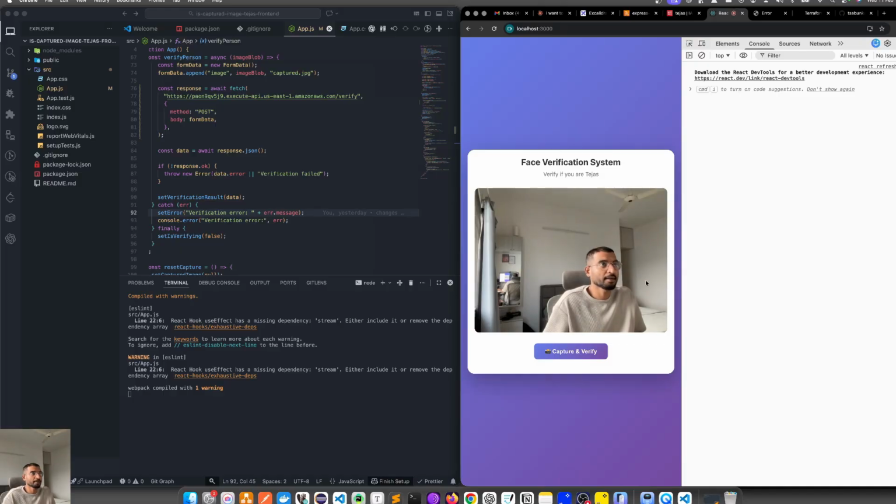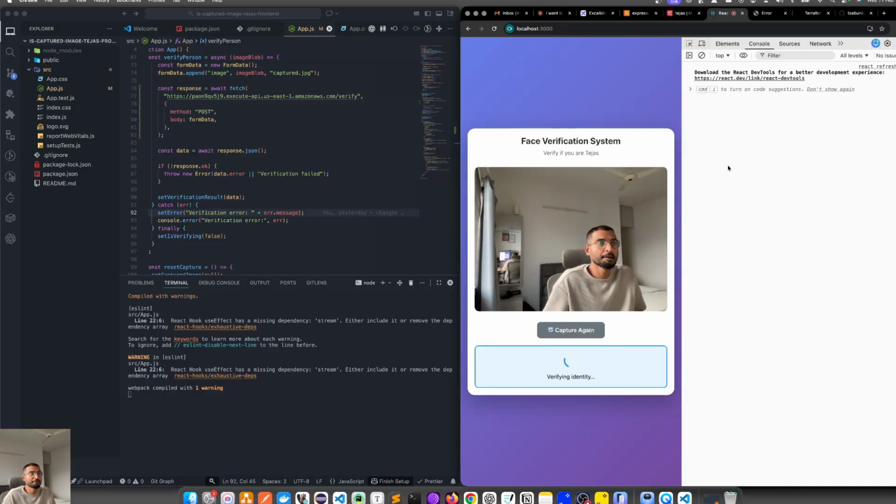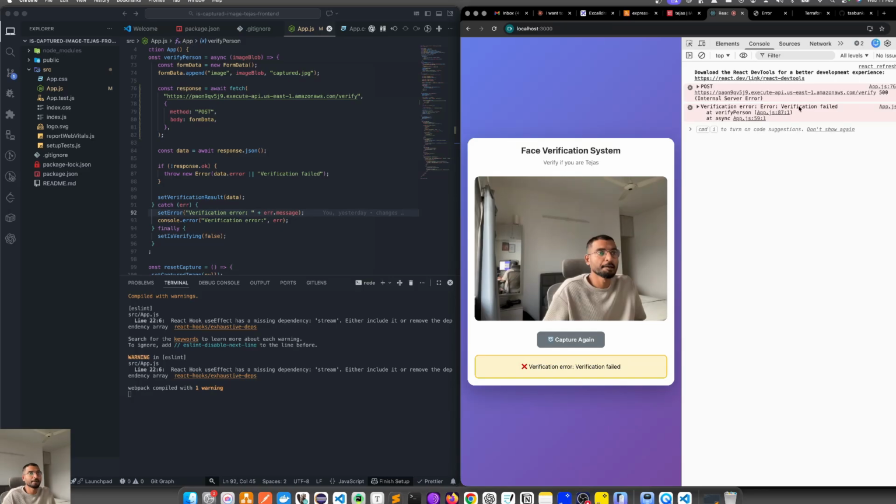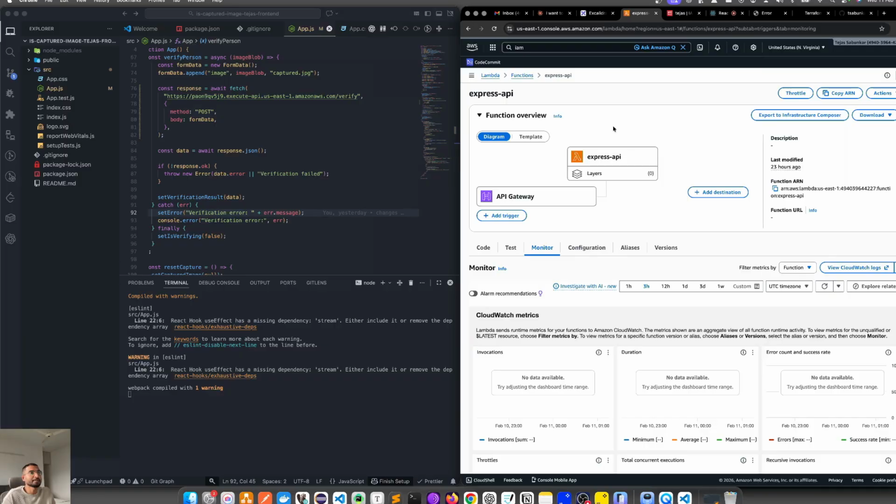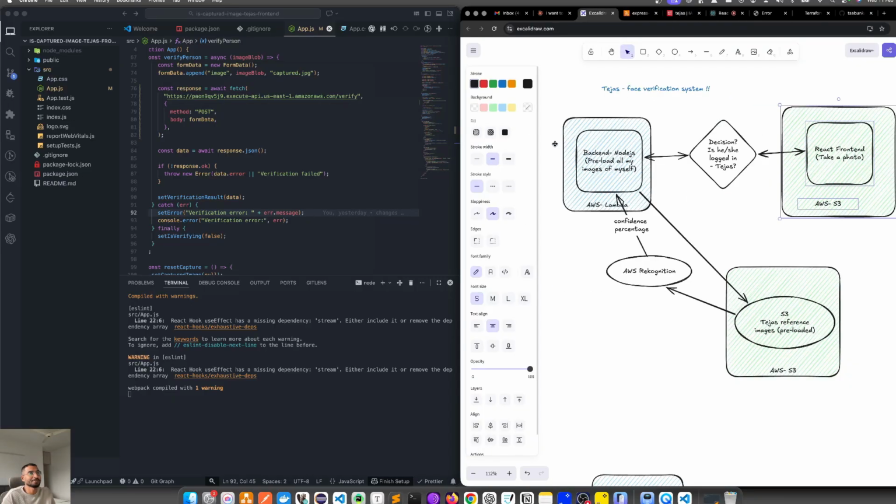The front end is back. You see the verification failed error. So the error is verification failed. That's because my Express backend doesn't have the IAM credentials or the required credentials to access. So the Lambda over here doesn't have the required access to go to S3 and fetch the images, right? That's where it is failing.